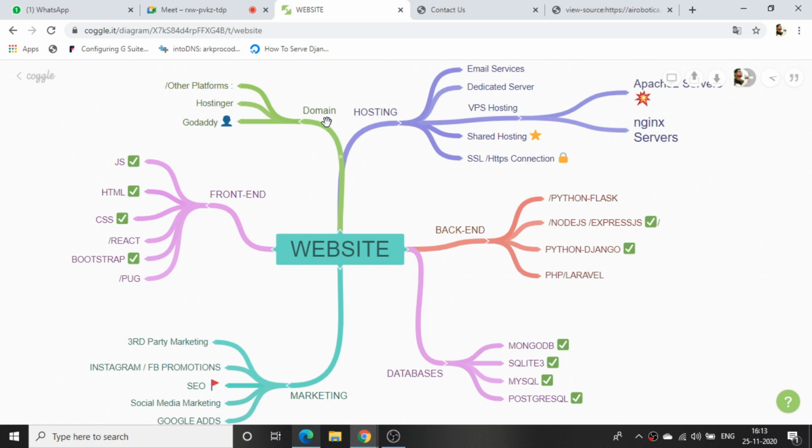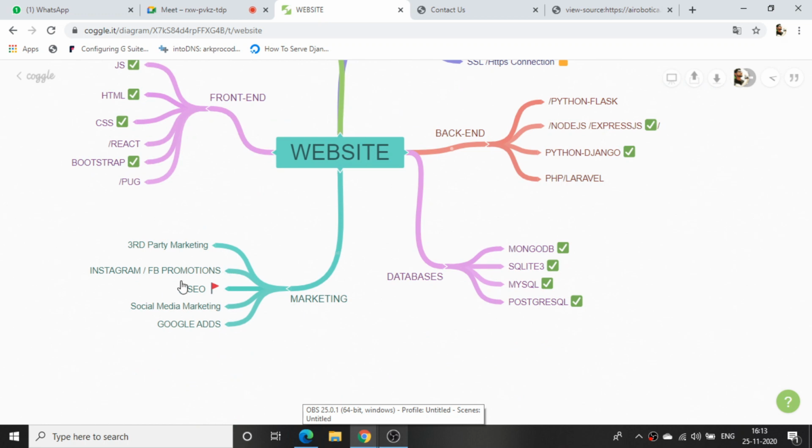And this is the optional part, domain hosting and marketing. It is optional. I'll just tell you a small thing. What is marketing? Once the website is done, we'll be marketing our websites. Marketing uses SEO tools, social media, Google Ads. These are all the marketing stuff.